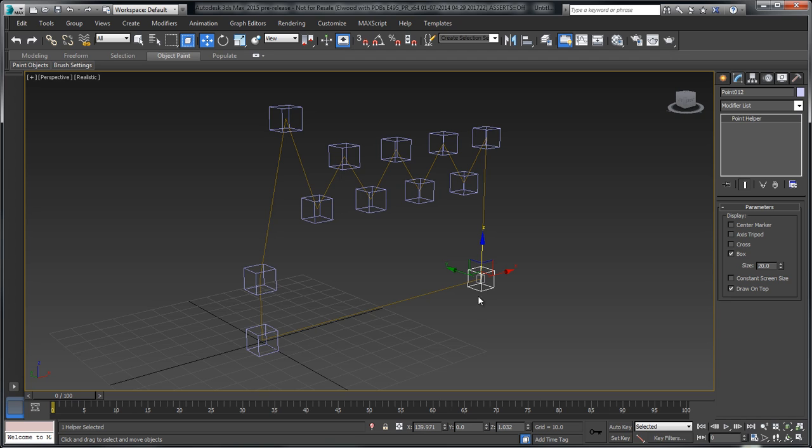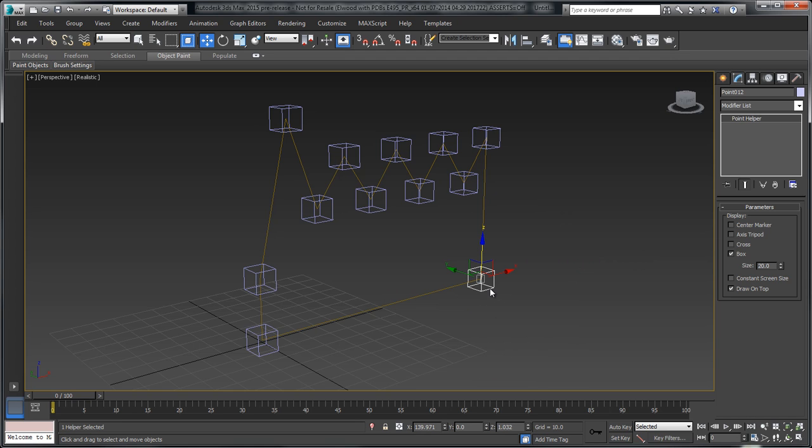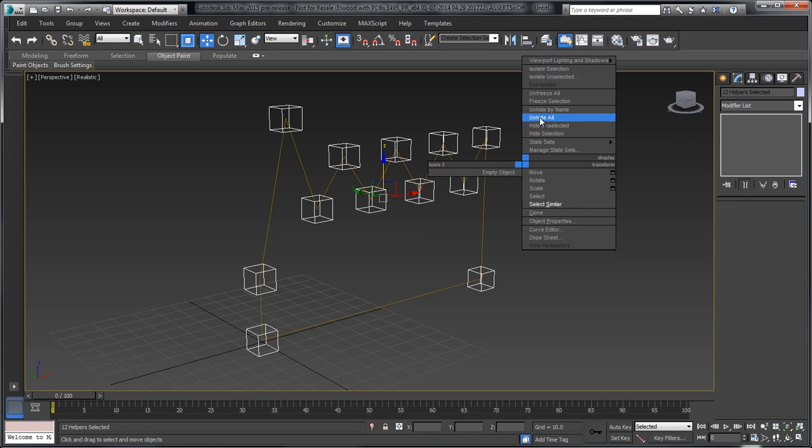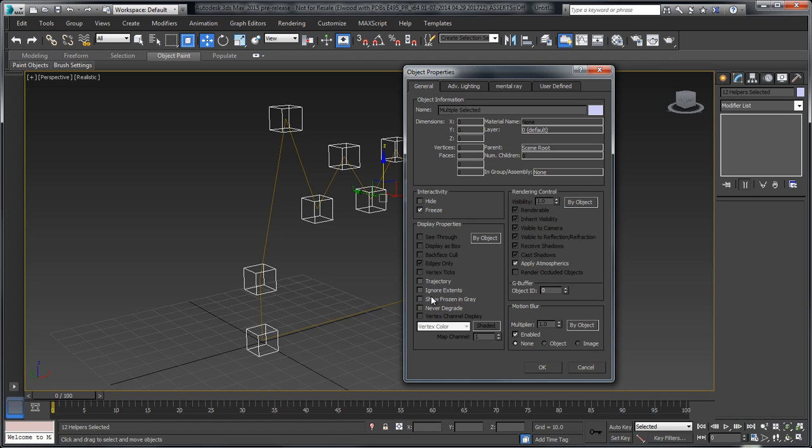It's fine. So what I can do as well is I can just go here and say select similar. It's going to select all of the helpers. I don't really need to see them anymore because I'm going to update them through scripting, and I don't really need to select them, and I don't want the user to select them either. So what I can do is go into the properties for these objects. I can say freeze them, don't show frozen in gray, and I also want to hide them.